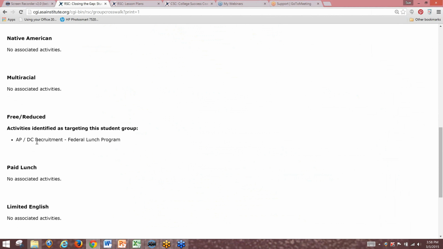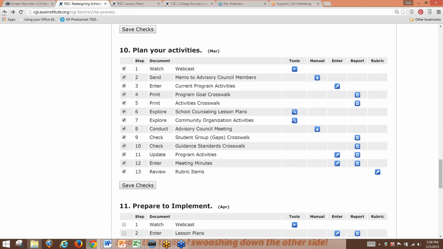This is actually not a really good name. This is not a very descriptive name of the activity. We probably want it to be much more descriptive, so you can close your eyes and have a picture of what that is all about. So, okay, that's one. This is just a tool for you to check, do I have at least 1 student group targeted in my activities? And then the next one is the guidance standards crosswalk.